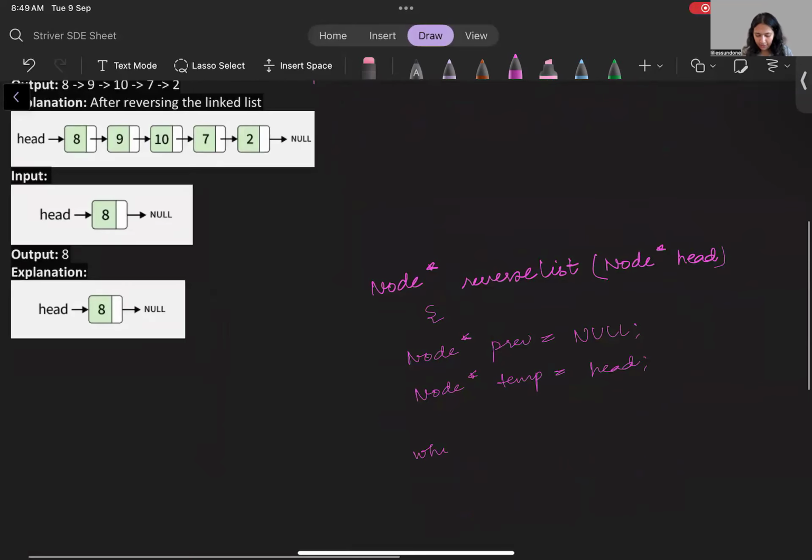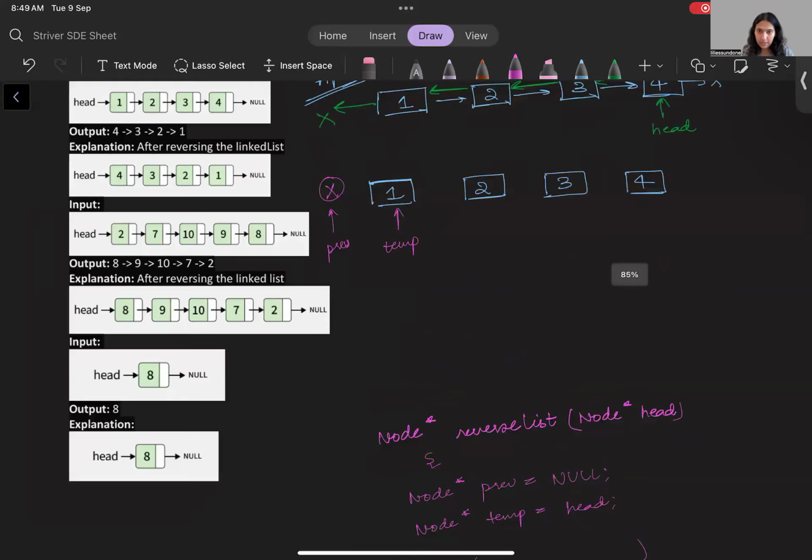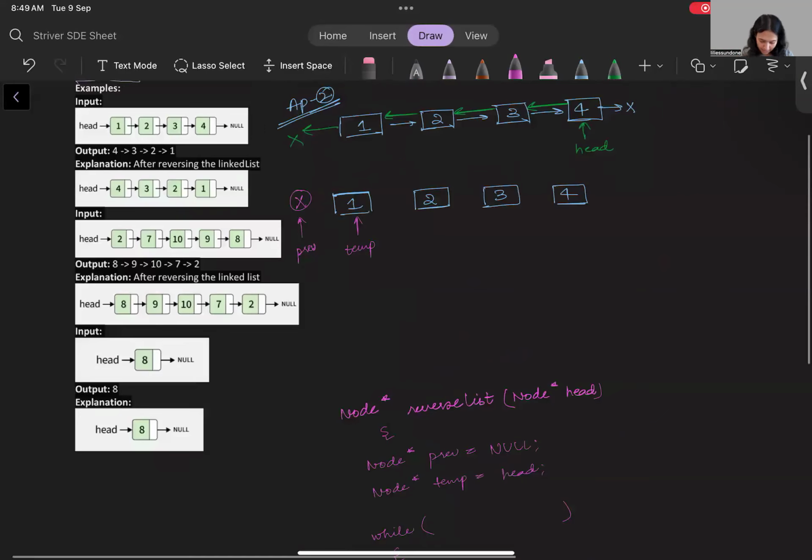Let's say I'll have a while condition here, until which I have to keep on reversing my arrows from this direction to the backward direction. Now, how will I do this? Because this is a singly linked list. Make sense? Let's just see it.